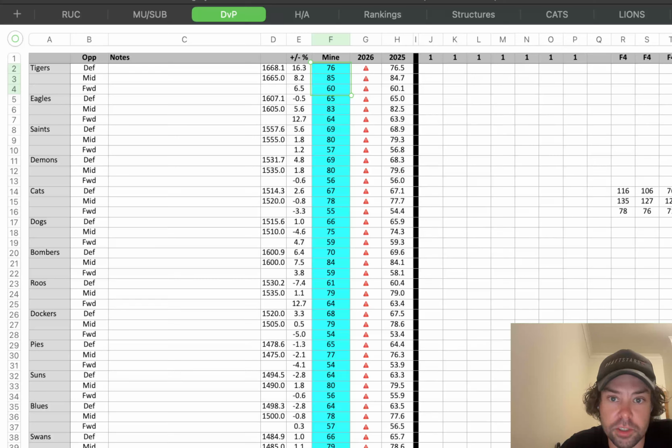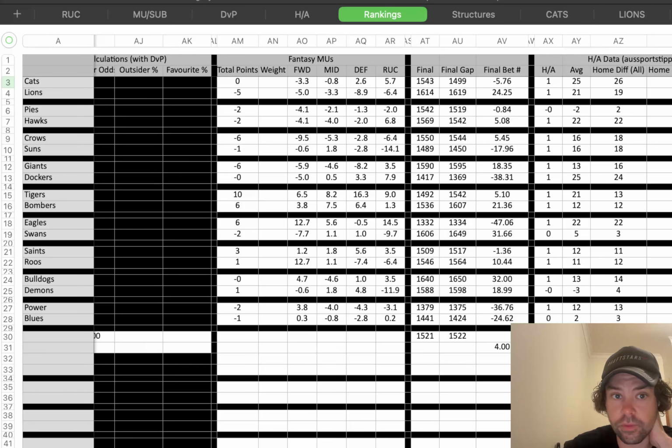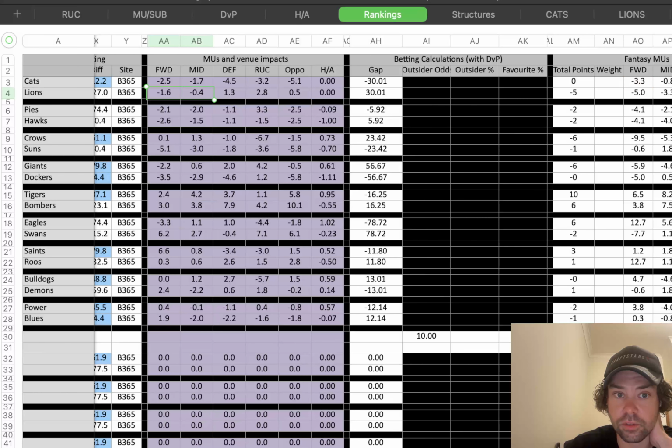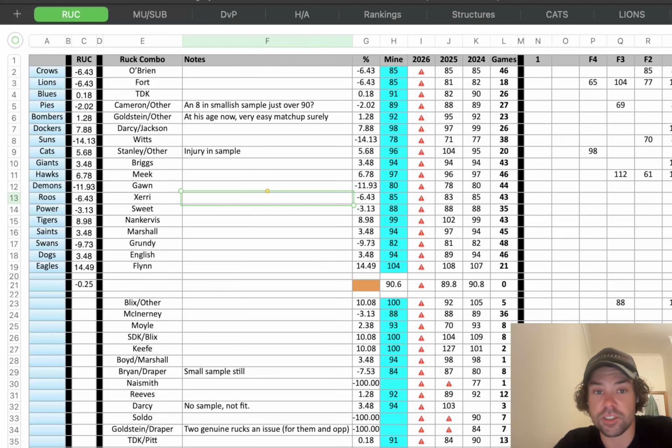Again, I'm putting in my own numbers and I'm trying to get those numbers to average out to the same team number that I came up with on the other page, or as close to it as I can. And then I get a percentage for each position, and that feeds over to these numbers here in the rankings page, and then they feed over to the opponent's DVP score for the week. So that's pretty complicated, I would say.